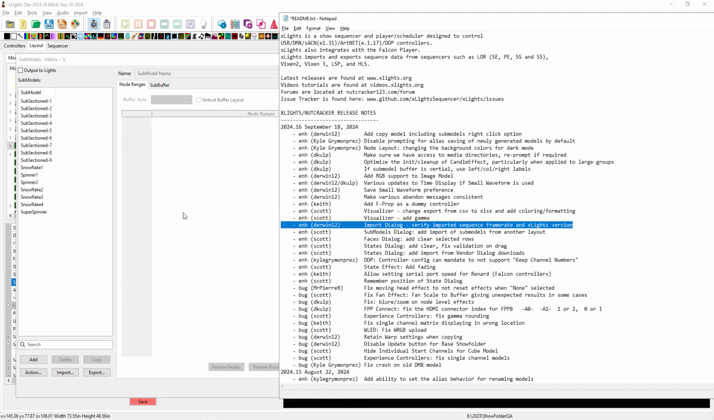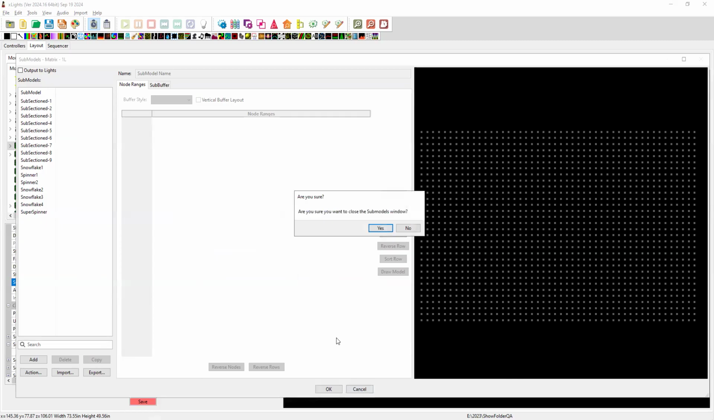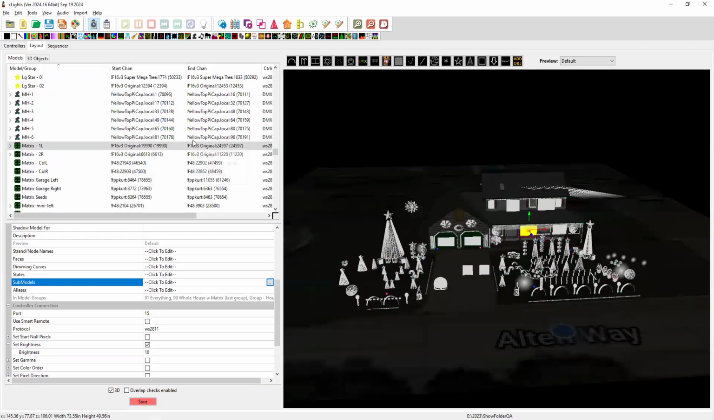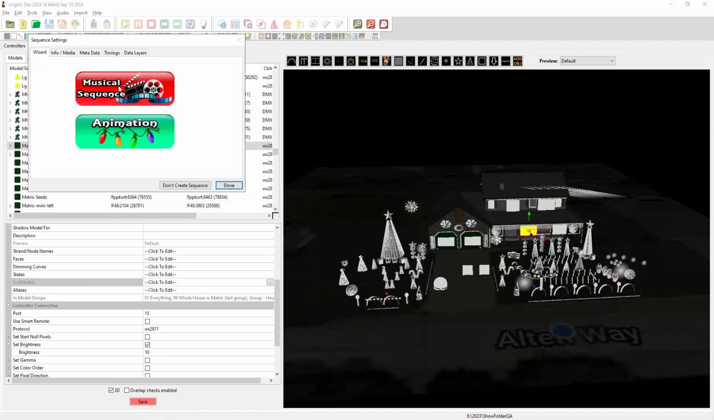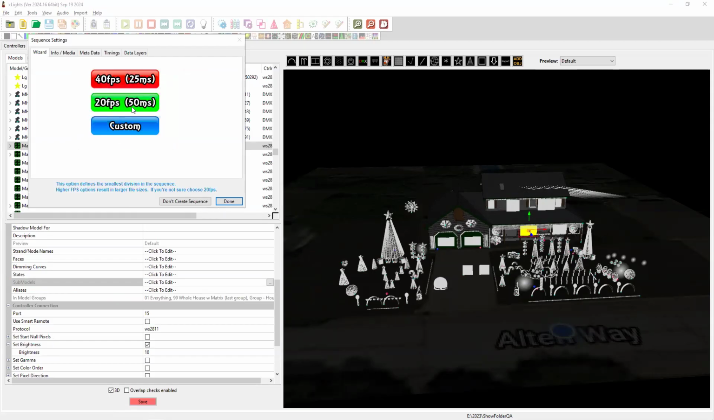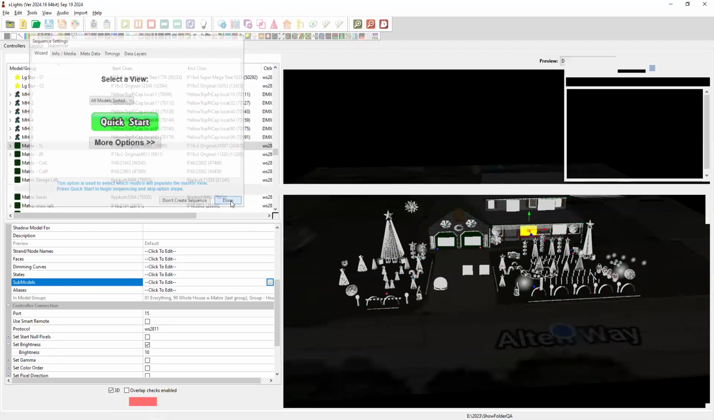This one thing I added on the import dialog: when I was reviewing all my sequences, I realized that I was importing sequences and not having my sequence set to the right frame rate. So when you create a new sequence, a musical sequence, I'm going to do animation because that doesn't need to be musical. I was just clicking done and getting 20 frames per second by default and not realizing it. Because if I do 20 frames per second, I'm just going to purposely choose 20, click done.